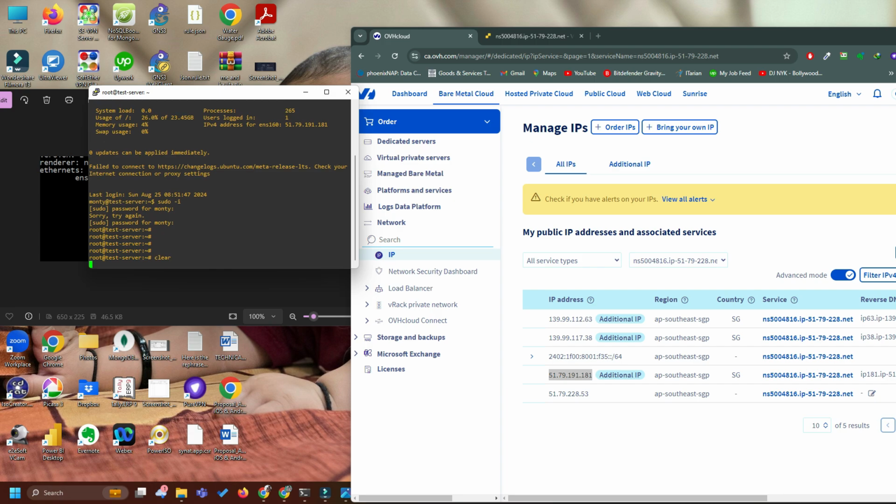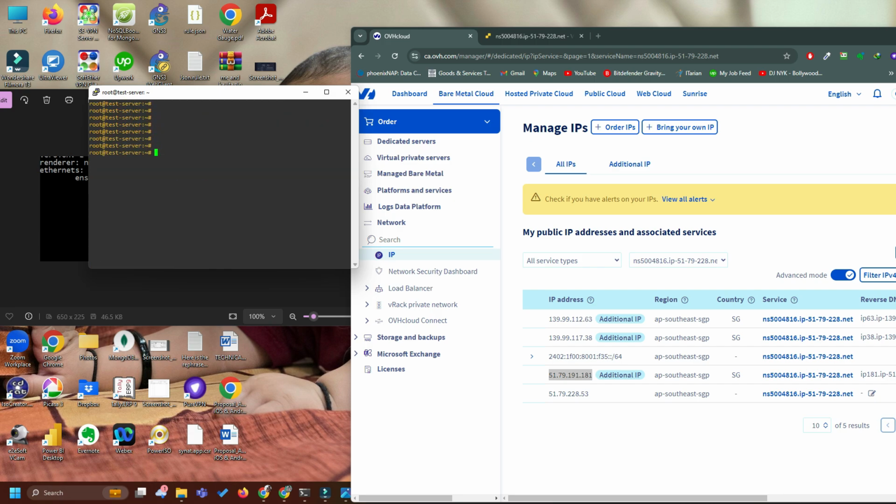Now we can set up anything on this server, and we can host any website, we can deploy any application on it. In the next video I will show you how we can deploy Nginx and Apache on this server with SSL, and the easiest way to set up Nginx and Apache.